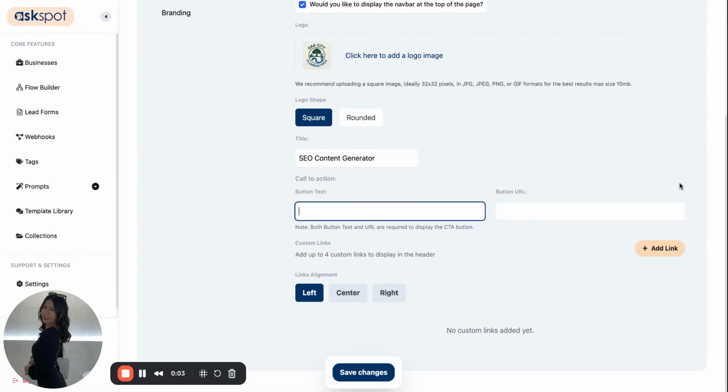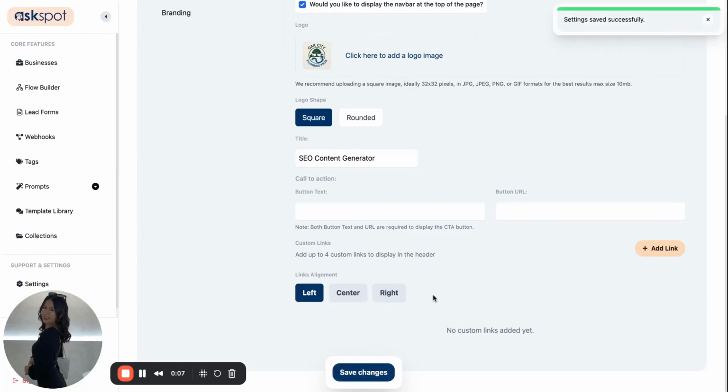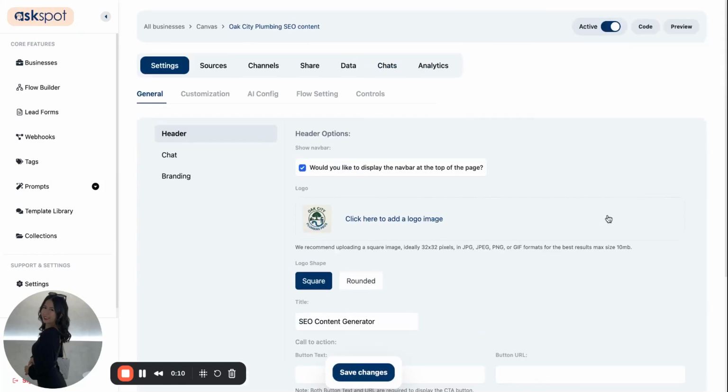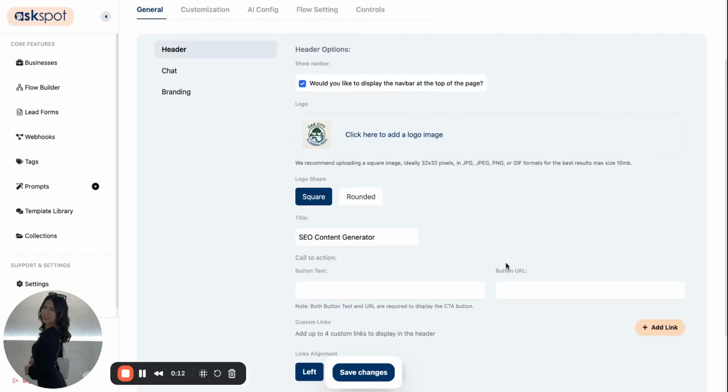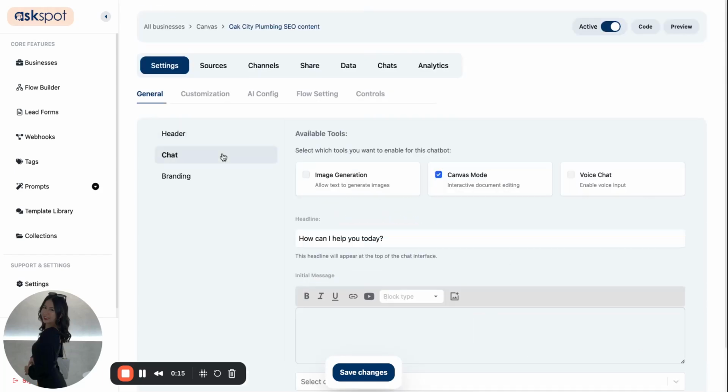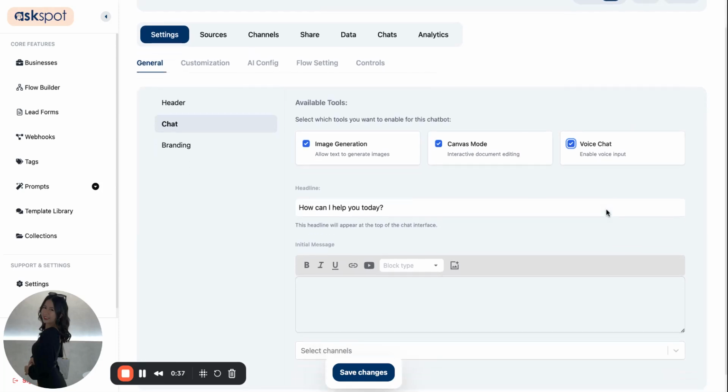Let's leave this blank. And then for the custom links, you can add up to 4 custom links to be displayed in the header. For this use case, I don't think I need the custom links. Let's head over to chat and let's make sure to enable the canvas mode. That's already checked. This is for interactive document editing. Let's enable image generation, for visuals, and also voice chat. It's optional for this, I think, but it's a good tool to have for this use case.